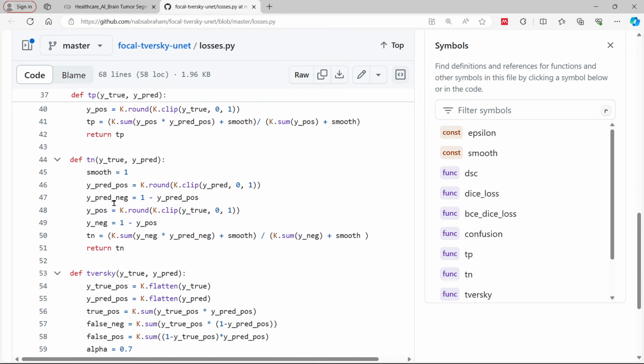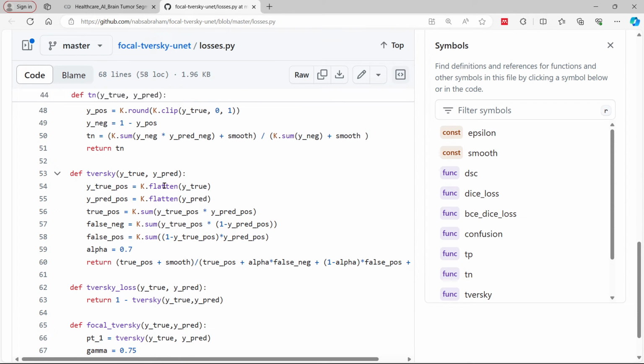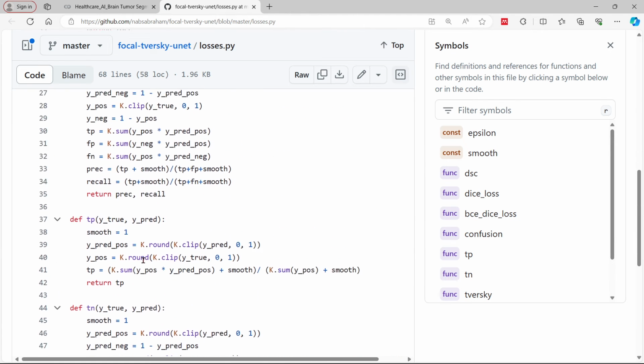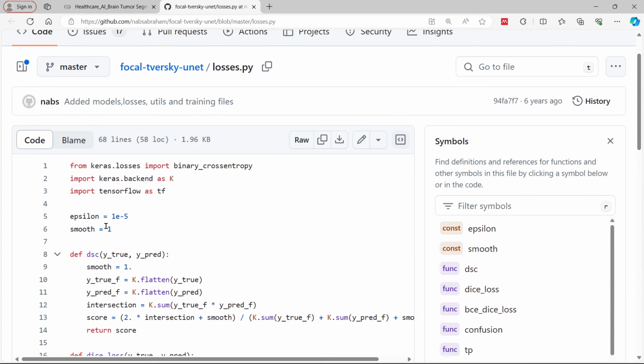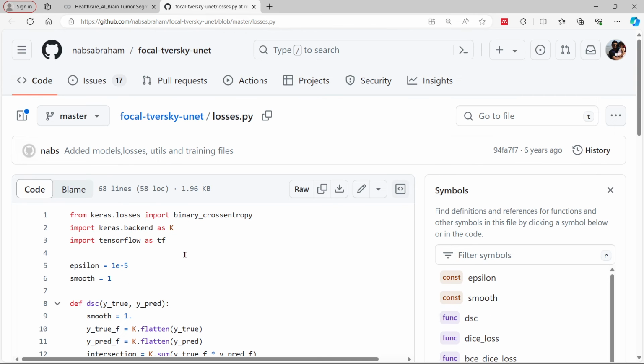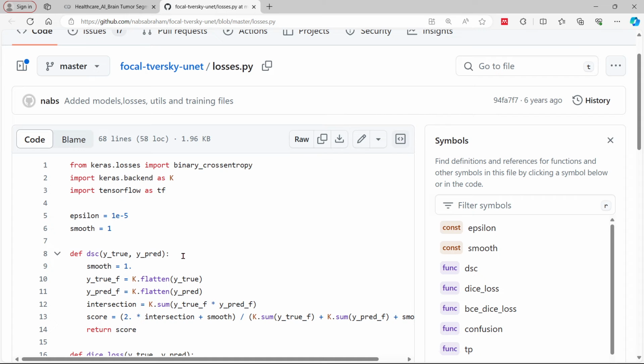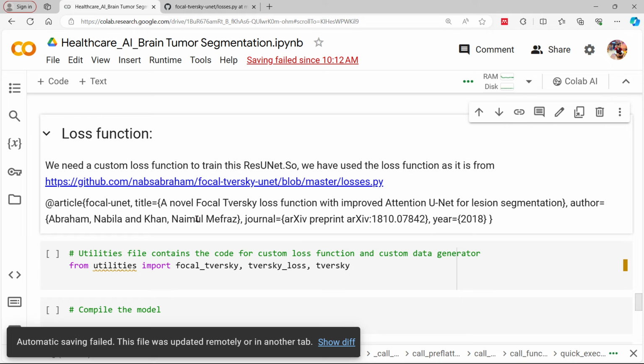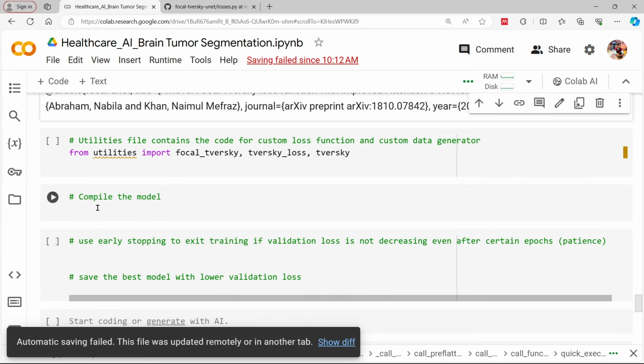This is the TP or TN or Tversky. Everything we have imported here, every file we are going to import here. This is going to use the model and backend file. The same accuracy model, same accuracy term, same custom loss function, and custom data generator I have included in this file. This is a very good article published by authors Abraham, Nabila and Khan. They published their journal in this format in 2018. So I'm just using their model.